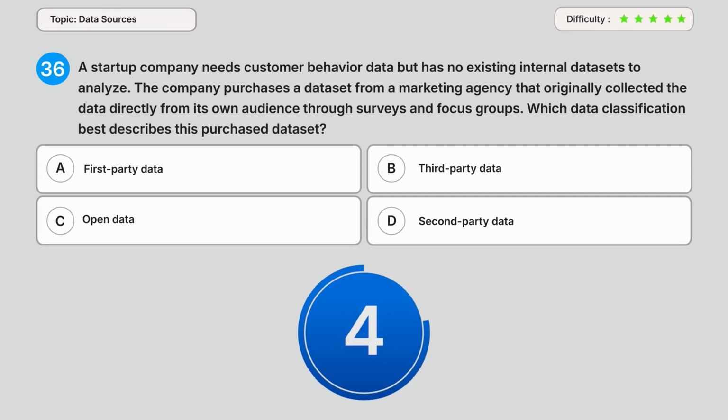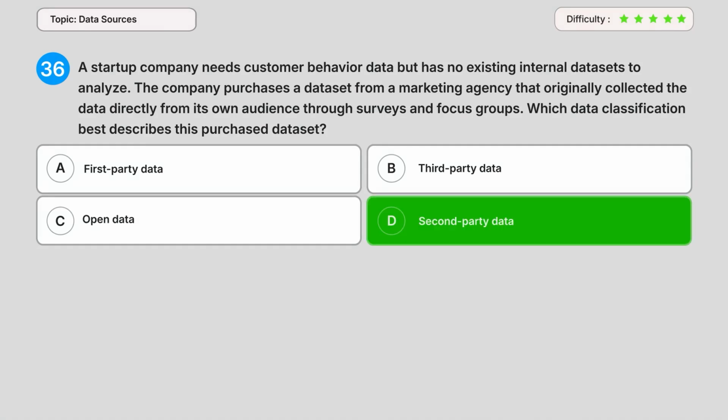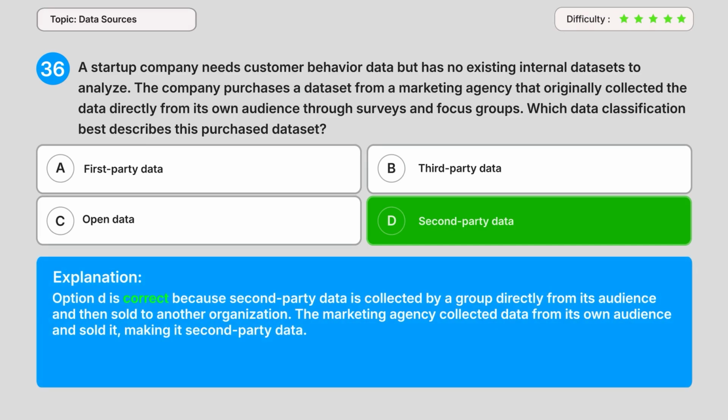Do you know the answer? Correct answer D. Second-party data. Explanation. Option D is correct because second-party data is collected by a group directly from its audience and then sold to another organization. The marketing agency collected data from its own audience and sold it, making it second-party data.